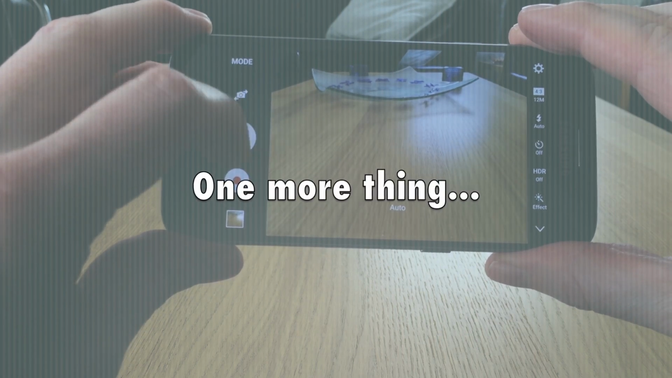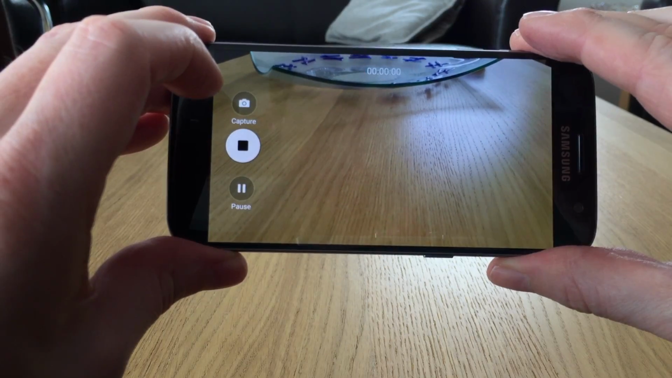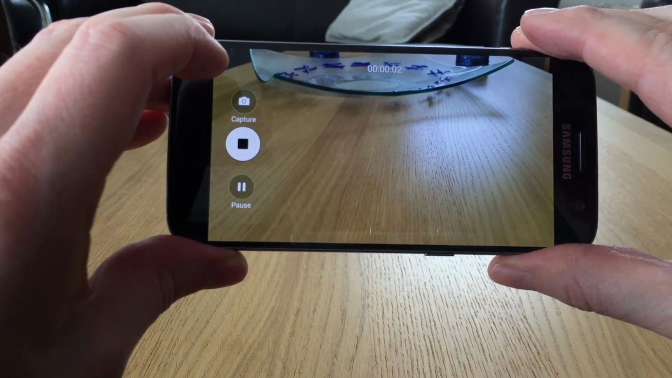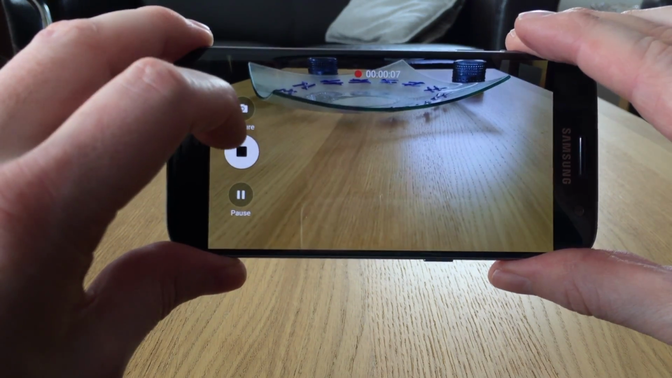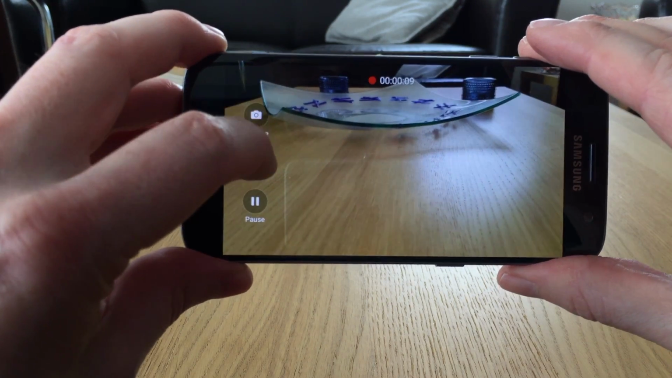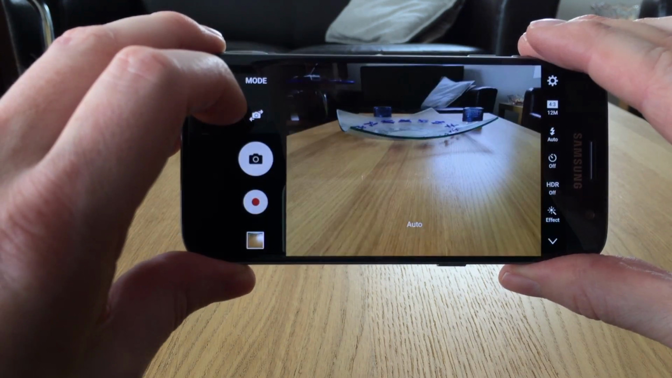One thing to mention, while taking videos, you can also take still photos. So when you press the record button, you will also get a shutter button. So if you're taking a video and you see something you want a still photo of, just press the shutter button and the camera will take a photo.